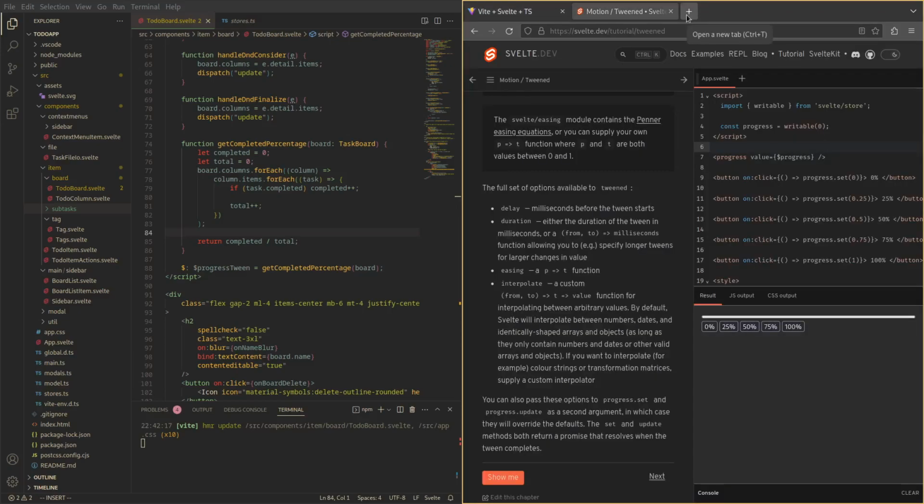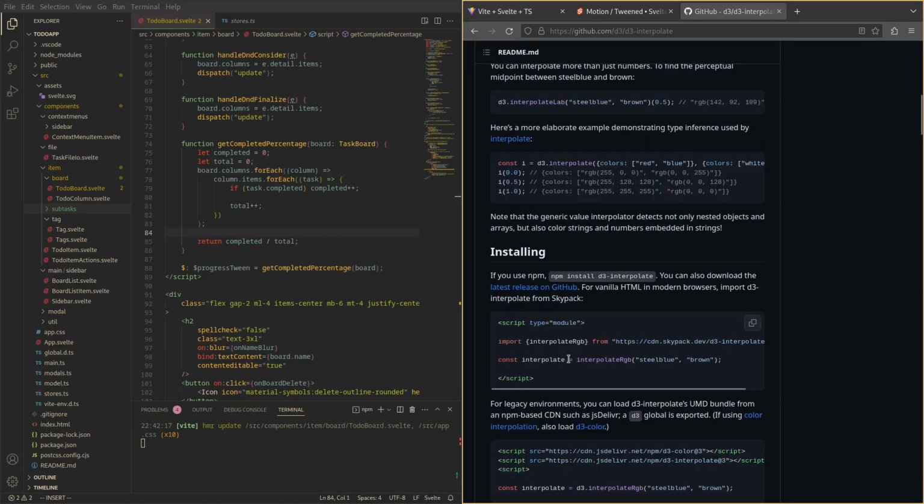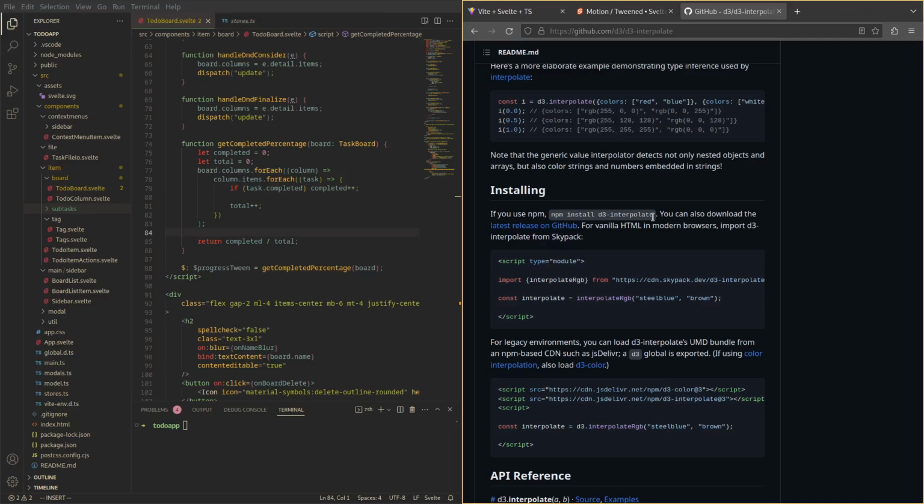So for this we need a color interpolator, which is not built into Svelte. So I'm going to use this neat library, D3 interpolate, which we can use to interpolate between very many different things. But we're going to be using this color interpolation specifically. As you can see here, you can interpolate between 2 values and you don't even need to remember any hex codes. You can simply provide a valid CSS color like steel blue, and then you can interpolate between these 2 values. Let's go ahead and install this package.